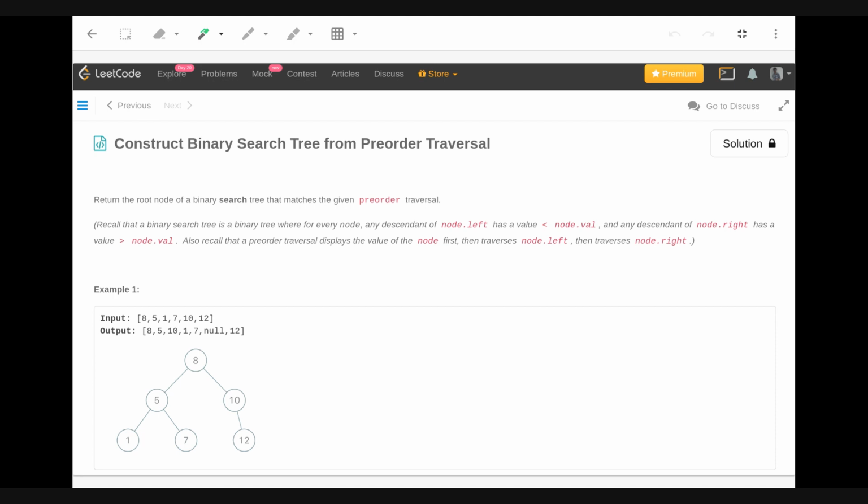Now let's look at today's question, right? So we are given the pre-order traversal of the binary search tree, and we need to construct the tree and return the root of the tree, right? Remember, the node consists of three values: a val, which stores the integer or the value in the node, and a left pointer and a right pointer.